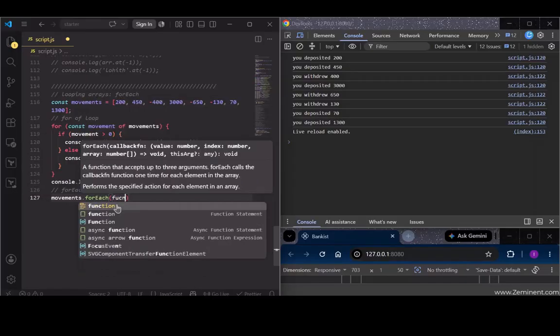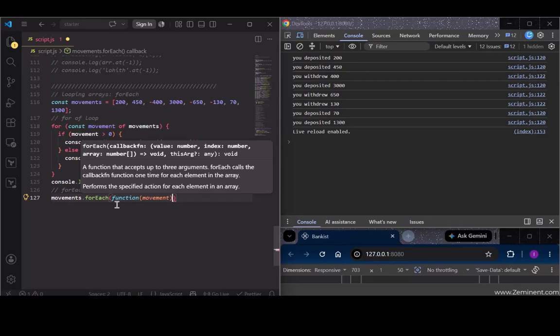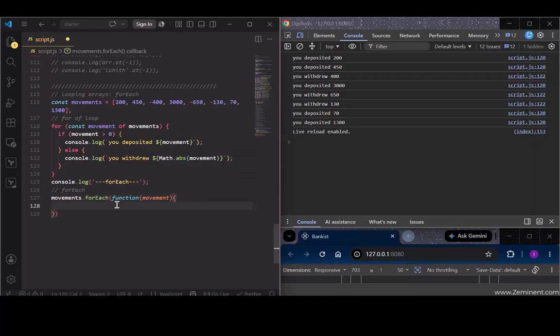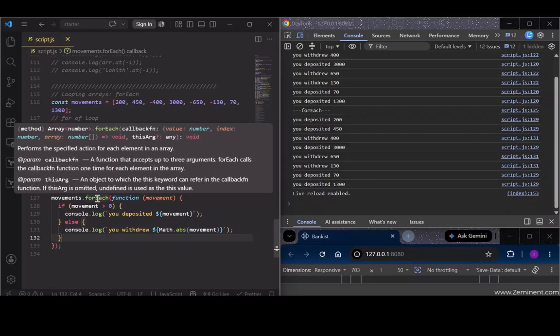And then here in this function call, you can just say movement, and here we'll just copy this if and else statement from the previous one and paste it. So when we run it, as you can see here, we got the same output. And again, with the capital E in forEach, don't forget this.